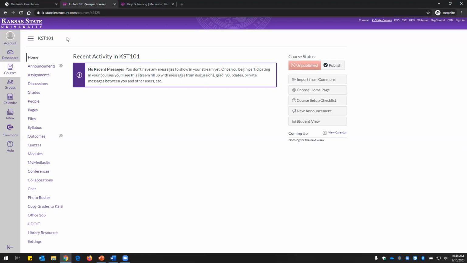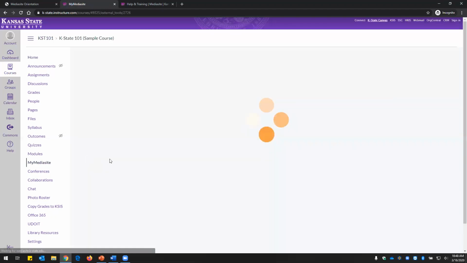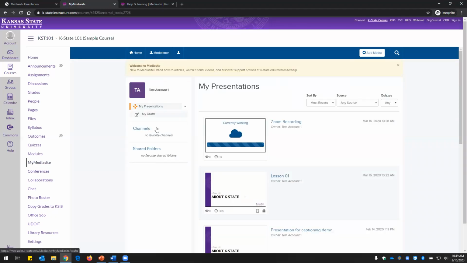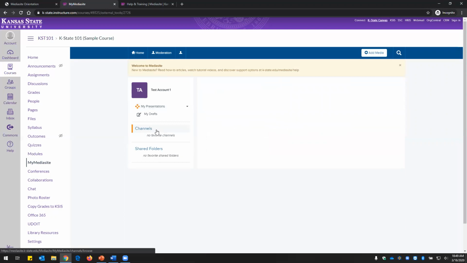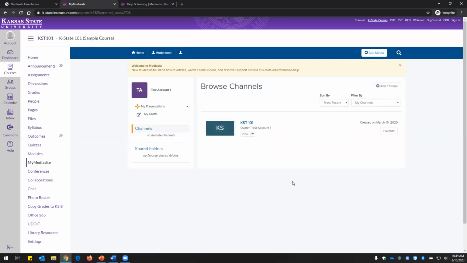So first, let's start off on the Mediasite side. In my Mediasite, you have this organizational channel. Think of it as like a folder. The folders you create in Mediasite are called channels, and they organize your Mediasite content.